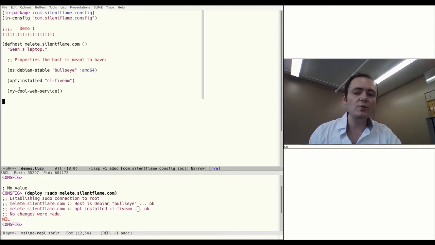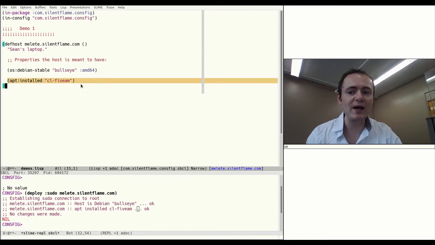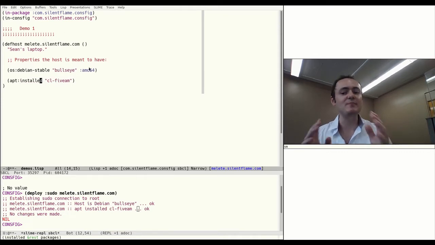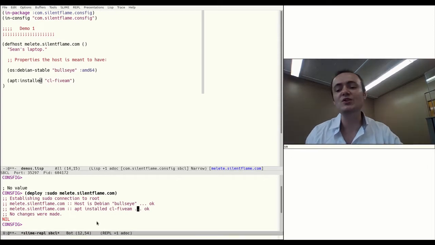So what you want to do in that state is apply a bit of my cool web service without touching the definition of the host, right? So similarly here, we want to just apply a property that removes the package without changing the definition of the host, because it's meant to be installed. We just want to check that it gets installed. So we can do that.